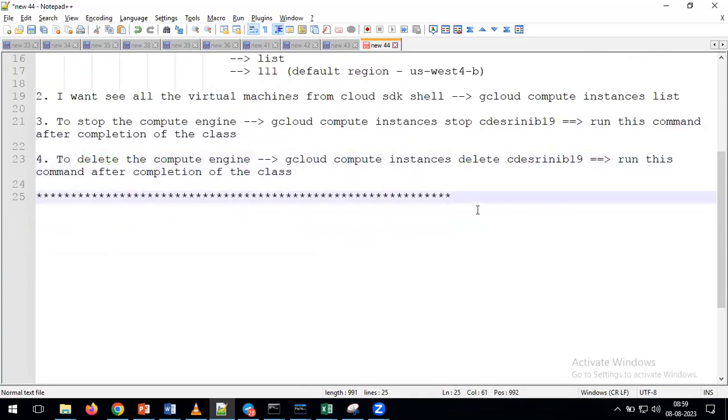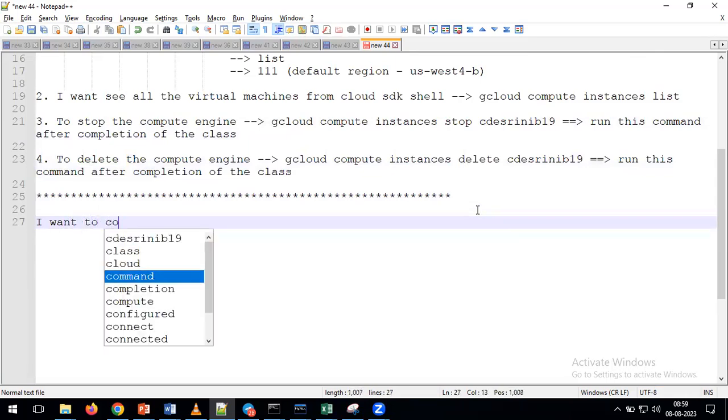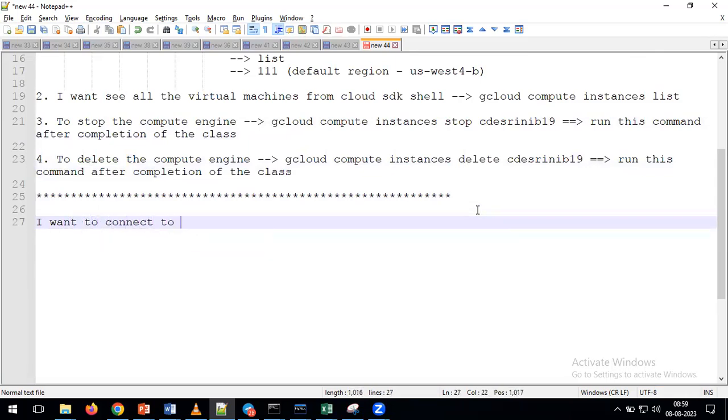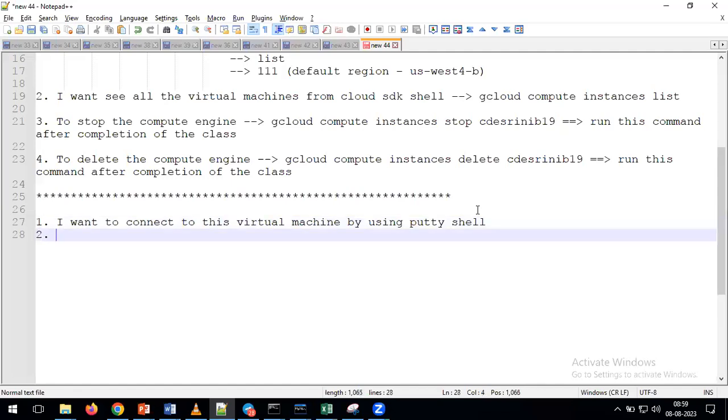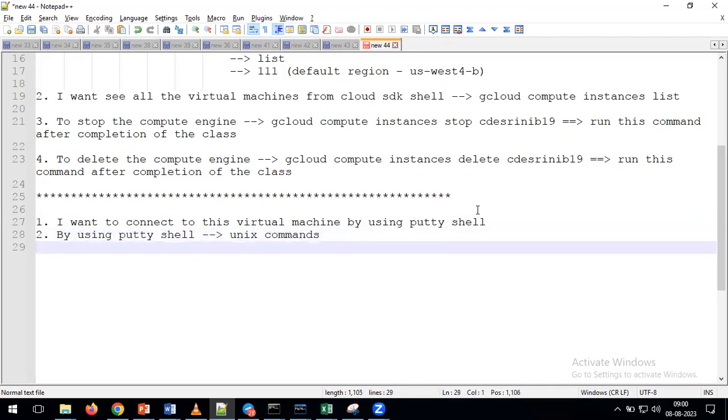Okay, now my requirement is I want to connect to this virtual machine by using the putty shell. This is the first requirement, and the second requirement is, by using the putty shell, what we did yesterday, we can run some Unix commands for our practice. In today's session, we'll see something new.